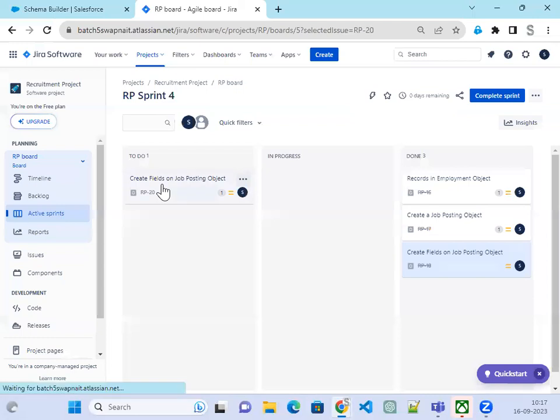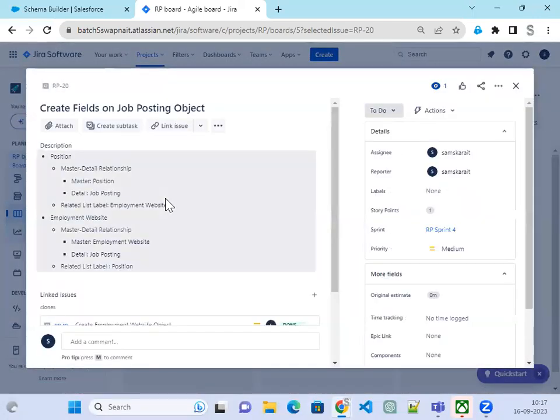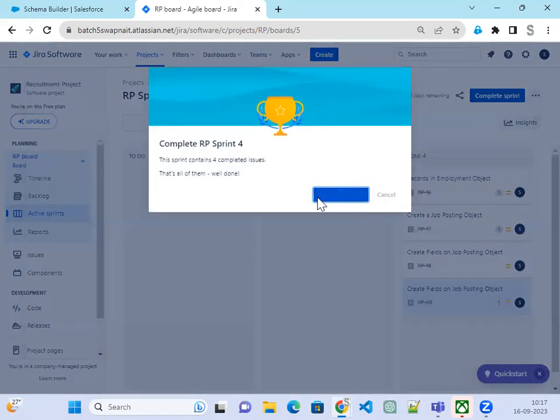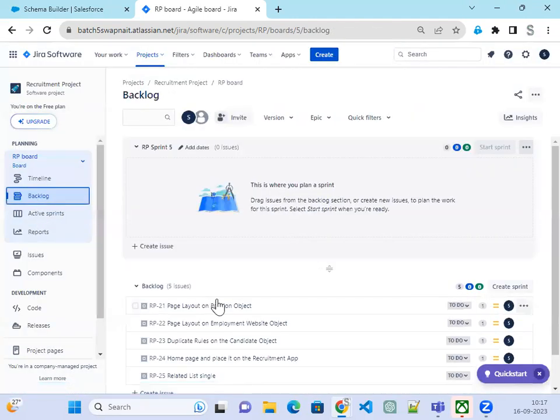How about the other one? Creating fields. Also completed. Let's move it to done. Now we are ending sprint 4, that was completed last time. Now let's go to the backlog. In the backlog, we will be starting sprint 5.